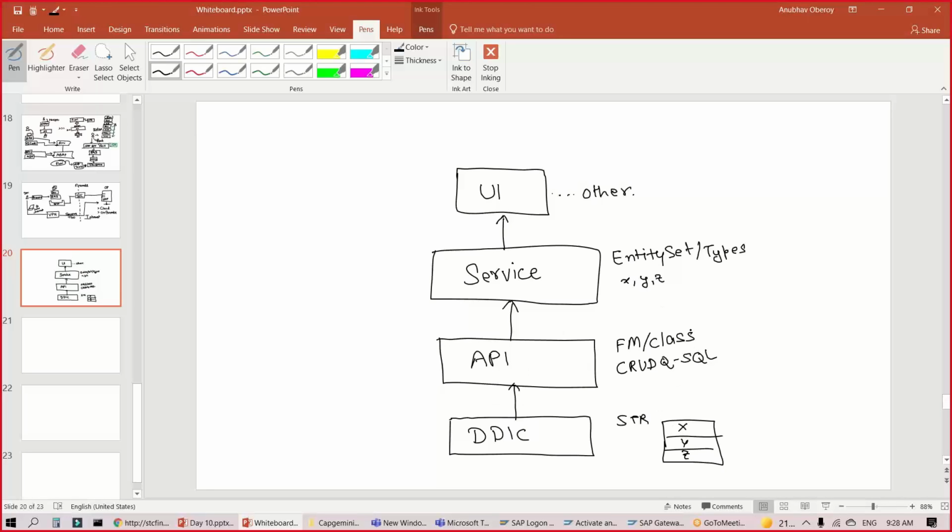Now, let's imagine this is a standard SAP structure. If I want to add a custom field, it should be added from top to bottom. It is not like you just add a custom field here in the entity set and it's done. But where will the data come from then? And where will the structure come from then? That is why we have to add it from bottom to top, in the same way.